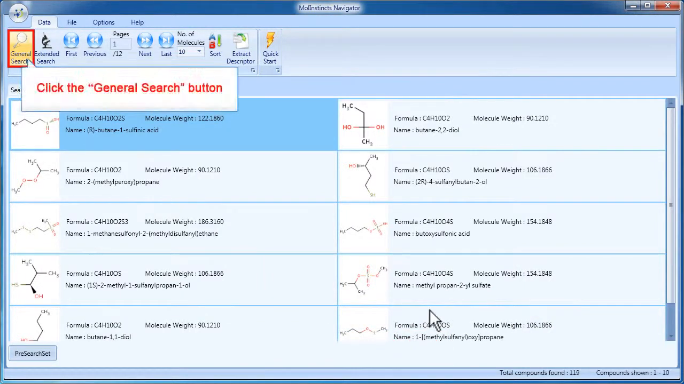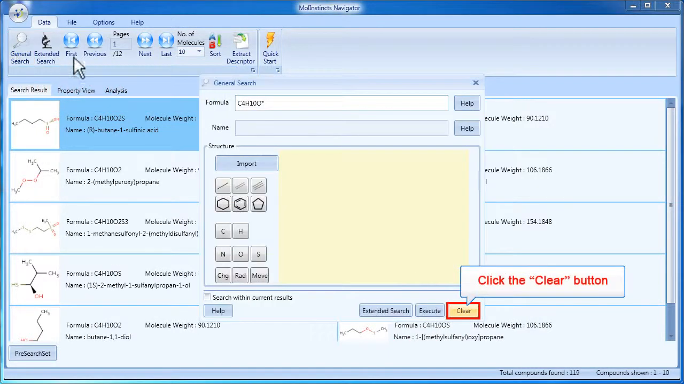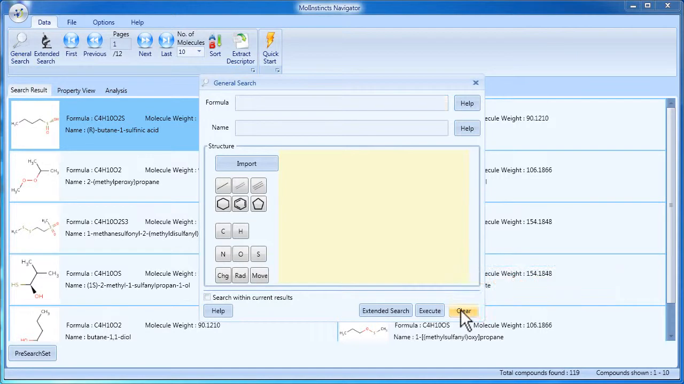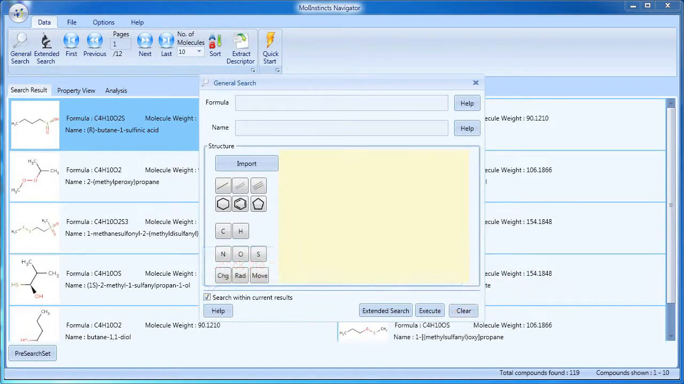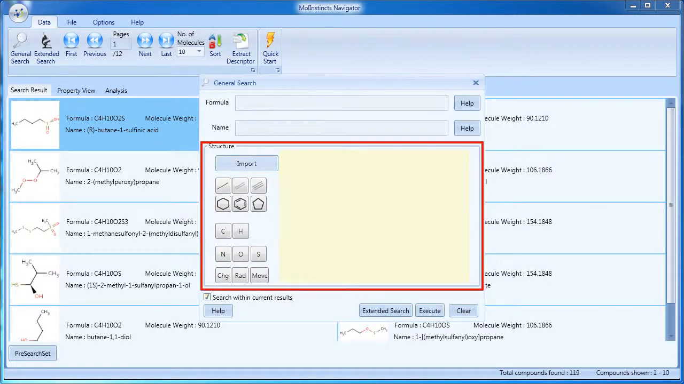To refine the current search, click the General Search again. Click the Clear button to remove the previous search string, and check the search within the current results checkbox. Then, you can search again by the name, or formula, or structure.